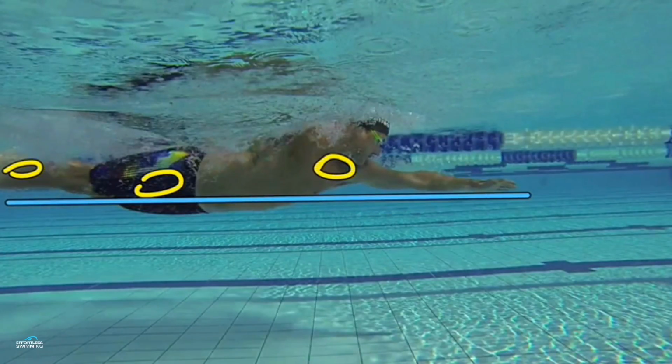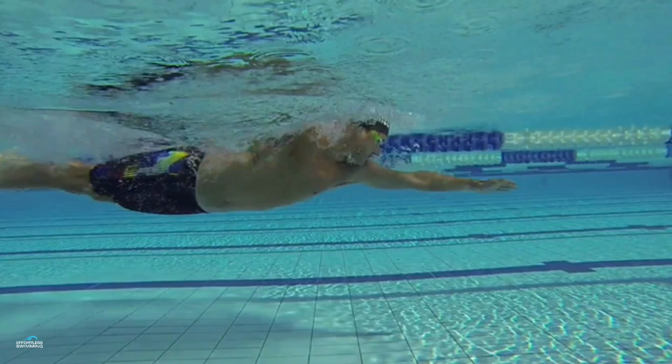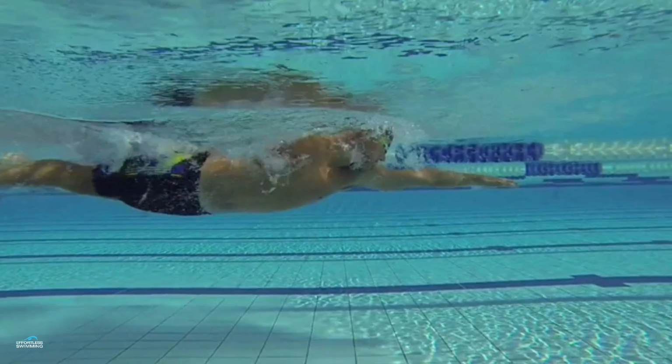So that's the first thing we want to do in swimming, is reduce our drag. So better body position, horizontal in the water. Limit the drag, reduce the drag. That's the first way you're going to get faster in swimming. So head, hips and heels at the surface.